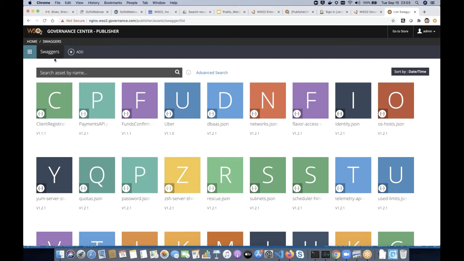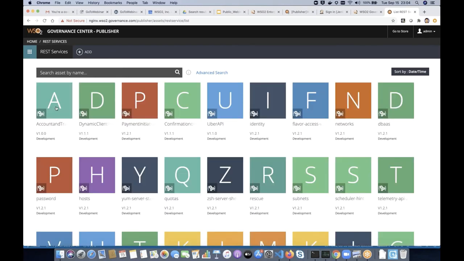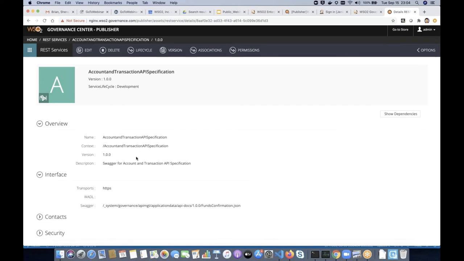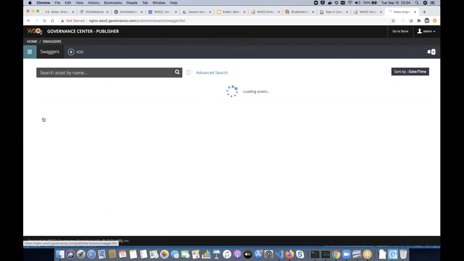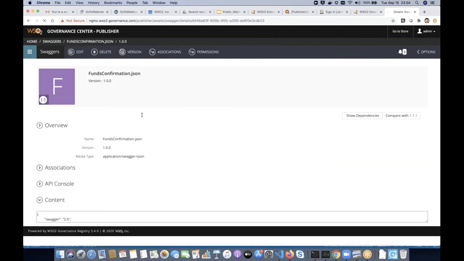It will take a few seconds to create it here. This will automatically create the REST API associated with that as well. So account transaction API. This is the one that I just created. And going back, you will also see fund confirmation. I just gave that name to that. And it will show some common details related to that.